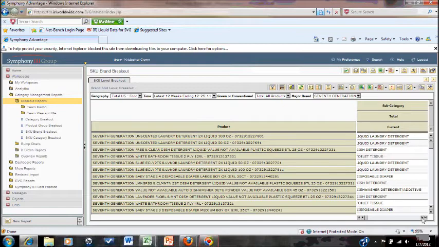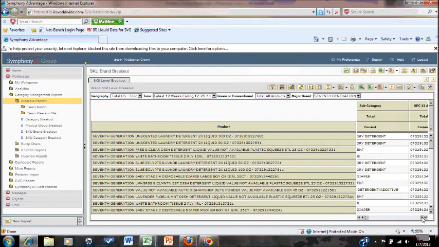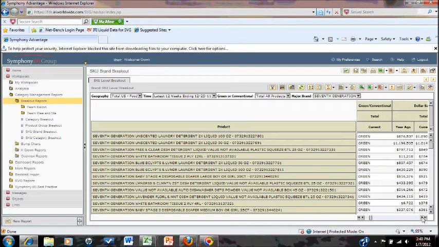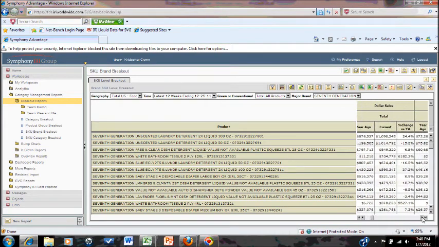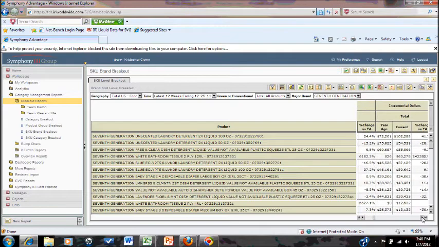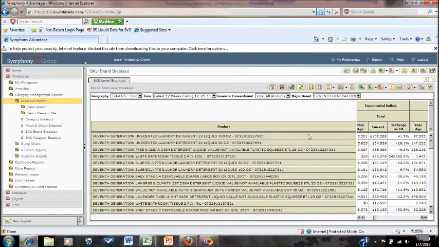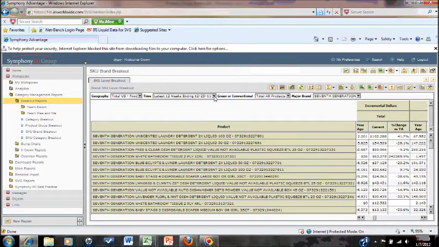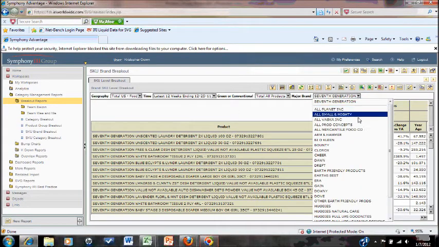You can filter by the subcategory, by UPC, whether or not it's green, and of course dollar sales, incremental, and everything else relating to the sales of this product. You can filter by geography, by time, and as I said, you can filter by brand as well.